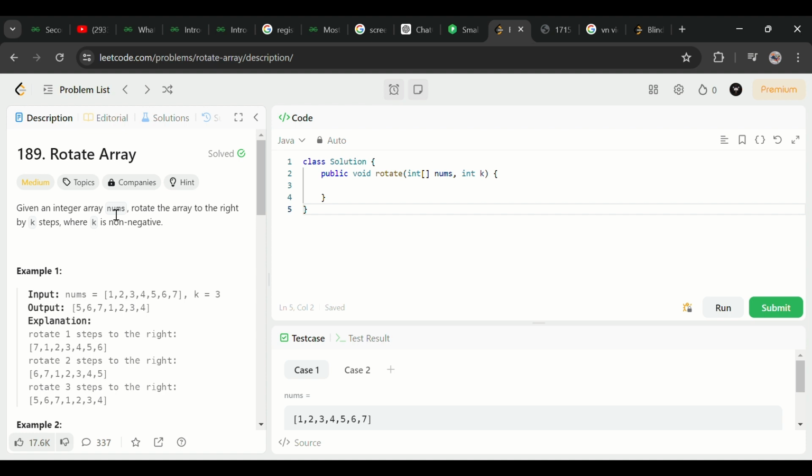Okay, so let's start. Given an integer array nums, rotate the array to the right by k steps, where k is non-negative. Here nums is the name of the array with its elements. We rotate the array by k steps. K is the number of steps we rotate by, and the condition is that k is non-negative, meaning it cannot be negative.